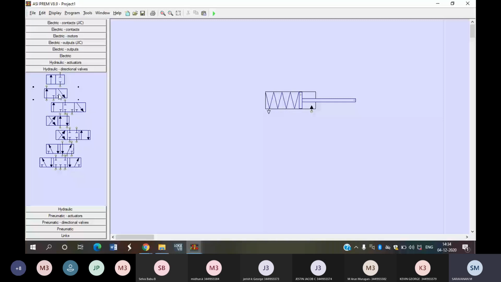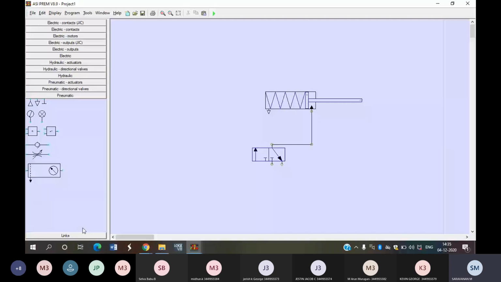We are connected here. Okay, then I'm giving a simple circuit. Let's check whether it is working or not. Okay, so the simulation.